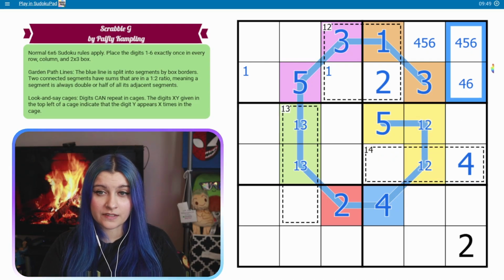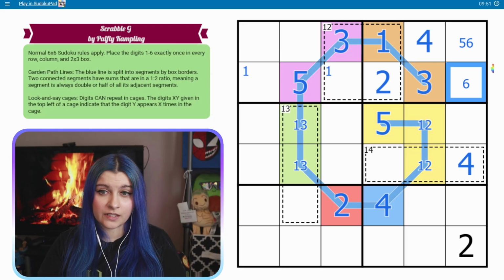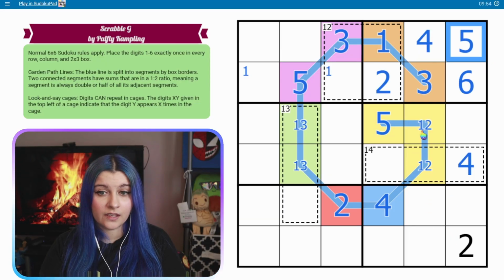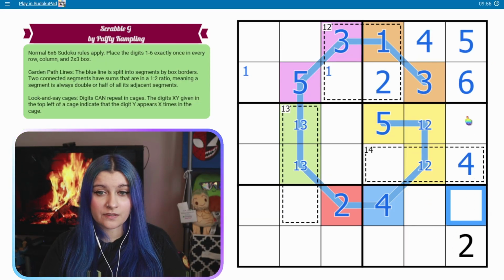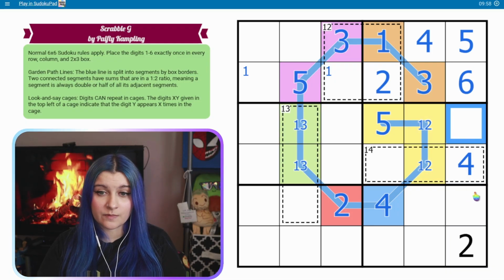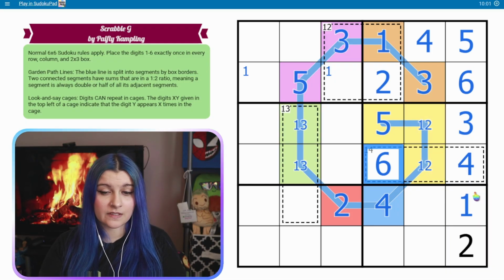Okay, well 4 doesn't go here anymore. So 4 is going to go here. This is going to be a 6. This is a 5. What else do I know? This is a 3 and a 1. I already have 1 here. So let's make this a 3 and this a 1. So this is 6.